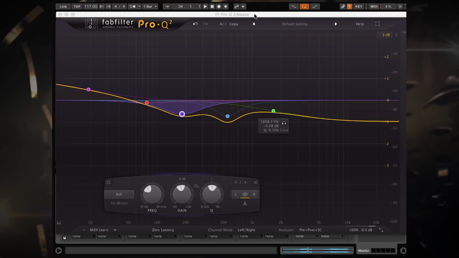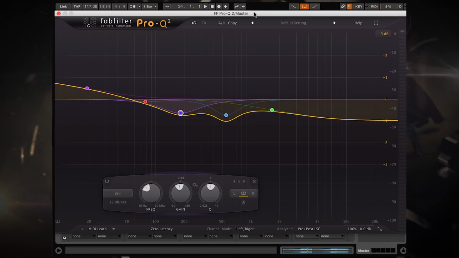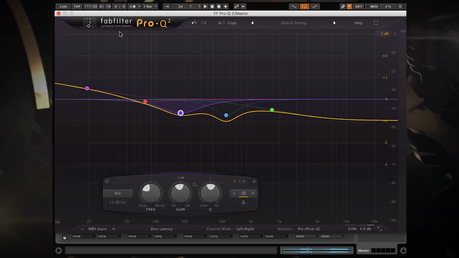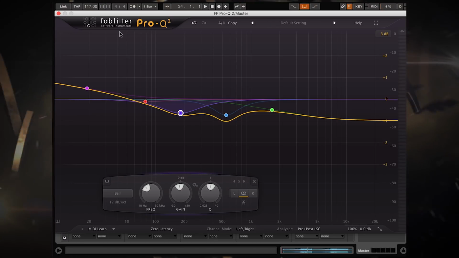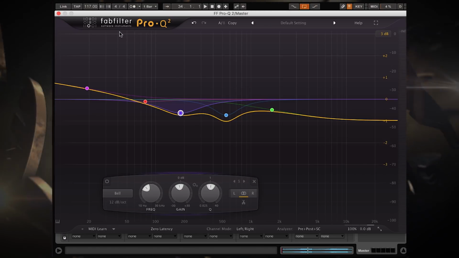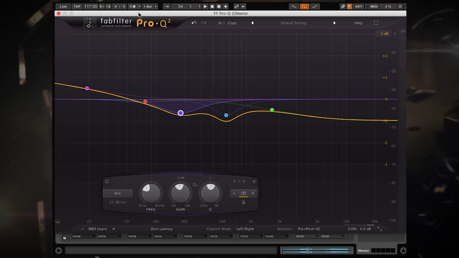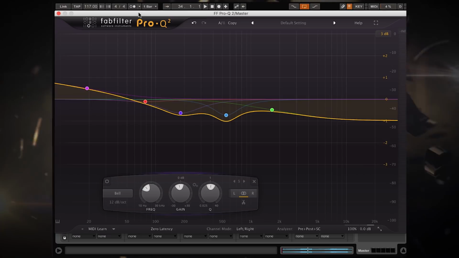Fourth plugin is my favorite EQ of all times. It's the FabFilter Pro Q2. If you don't know about this bad boy, you better get up on it, because this is by far, in my humble opinion, the best surgical, precise plugin EQ on the market.